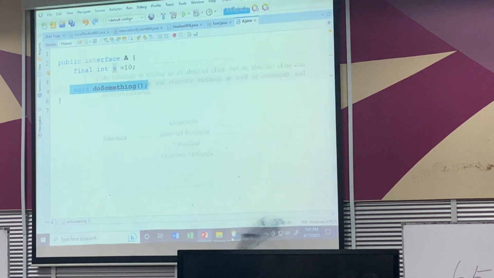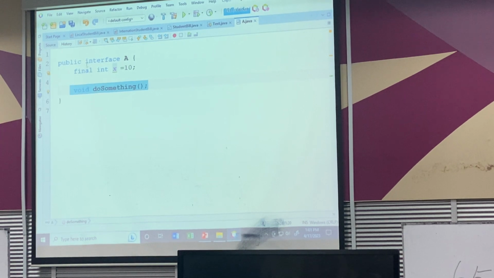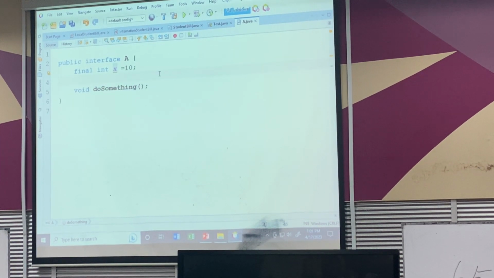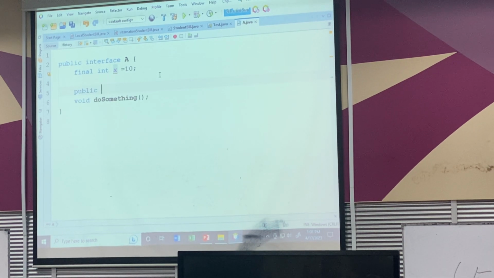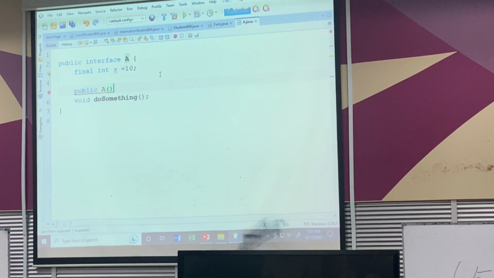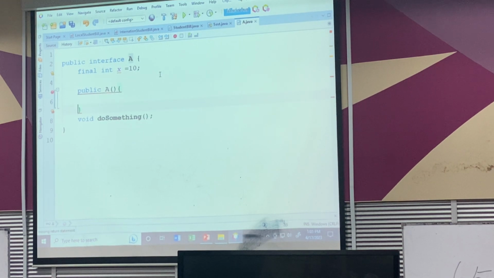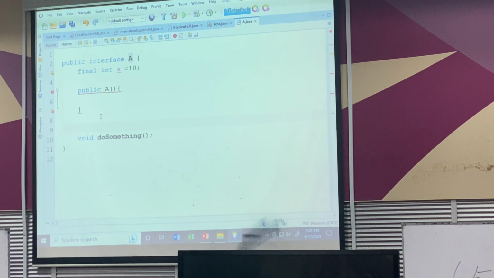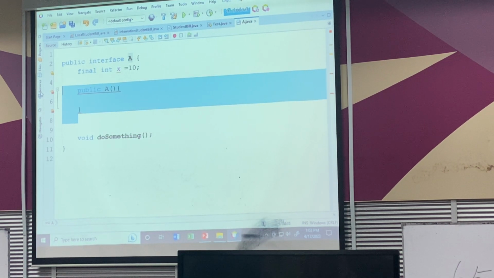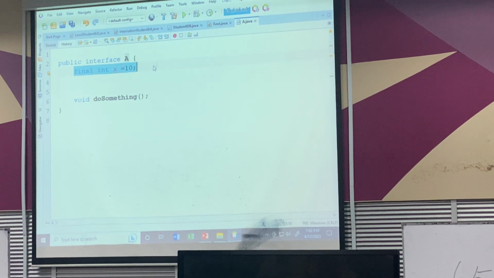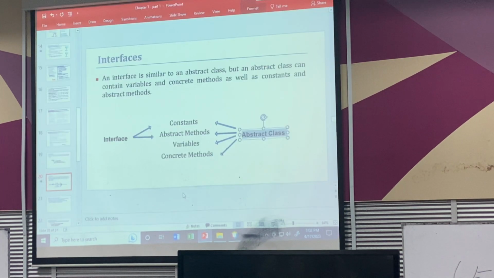One more thing in here. Can I have a constructor? Does an interface have constructors or not? Can I just add one constructor here, public, with the method called A? Can do so. Okay, you can see from here, not allowed, right? An interface has no constructor, just constants and methods only. An abstract class, of course, can have a constructor. You may try to add one more here. An abstract class can have constructors.